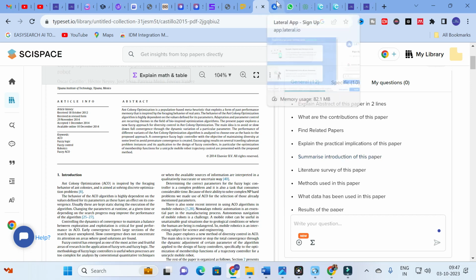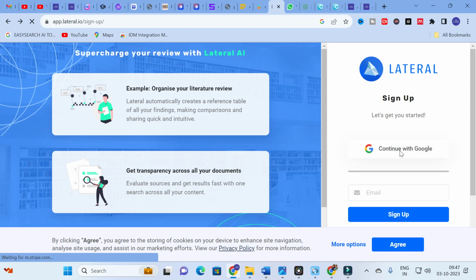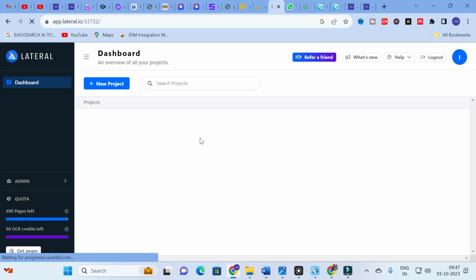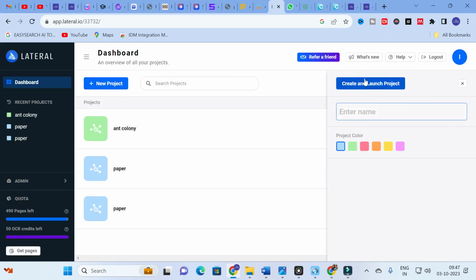So okay, moving on to our next AI tool. The next AI tool we are going to discuss is Lateral IO. This Lateral IO also has the same option of uploading your paper. For example, say I am going to upload a new paper. Create a launch product, enter name and call name. Actually, I have already used it to analyze the same paper.